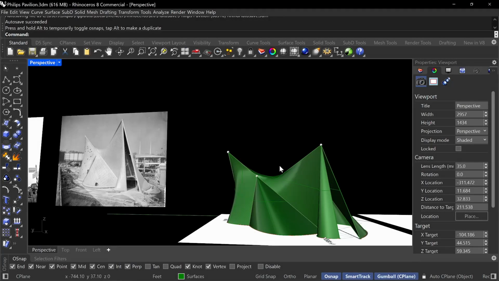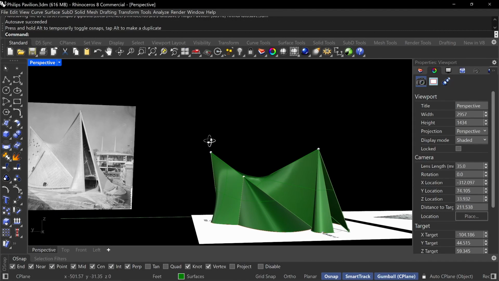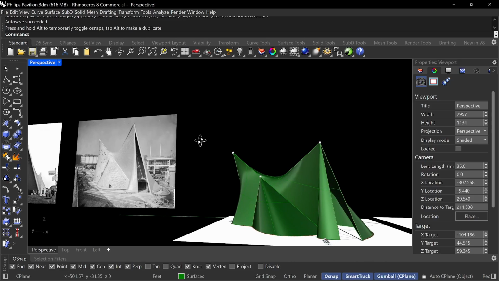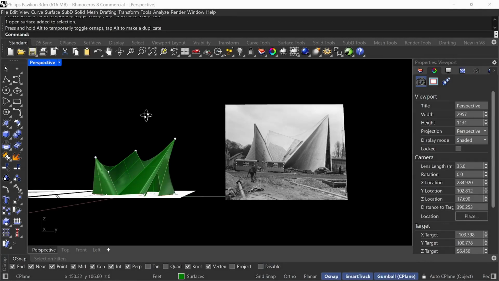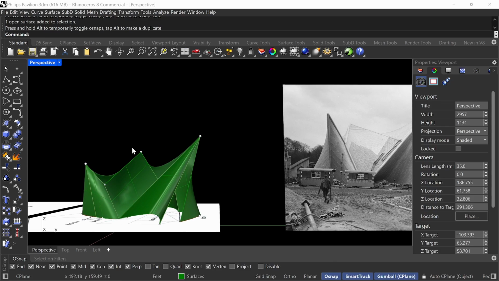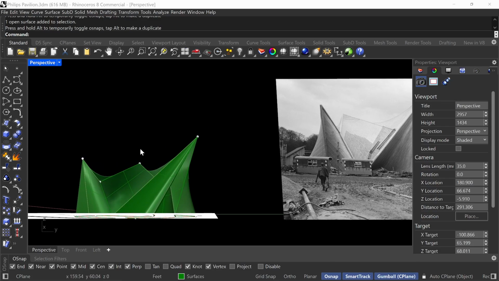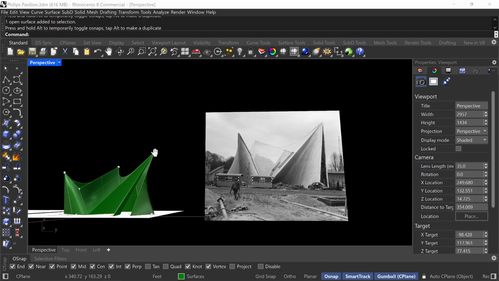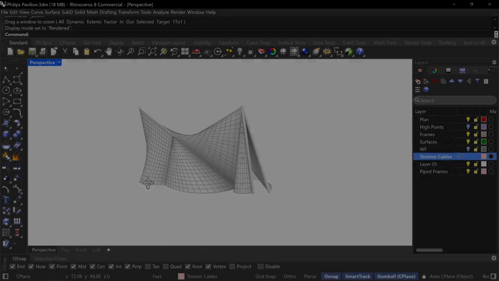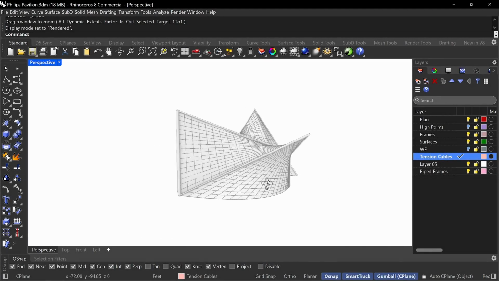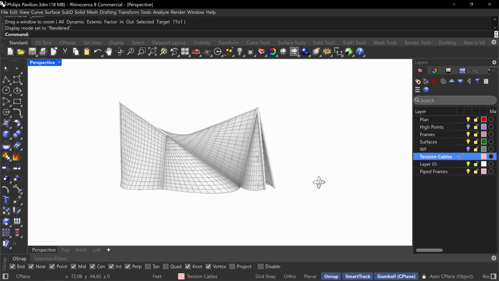In this video course, we're going to cover how to model the Philips Pavilion by Le Corbusier and Iannis Xenakis. I'm also going to go into a little bit of the history of the actual design of the pavilion. I'm no expert on it, but there's a lot of great documentation, and I will share that documentation with you throughout the course. This is great for beginners and intermediate users of Rhino.